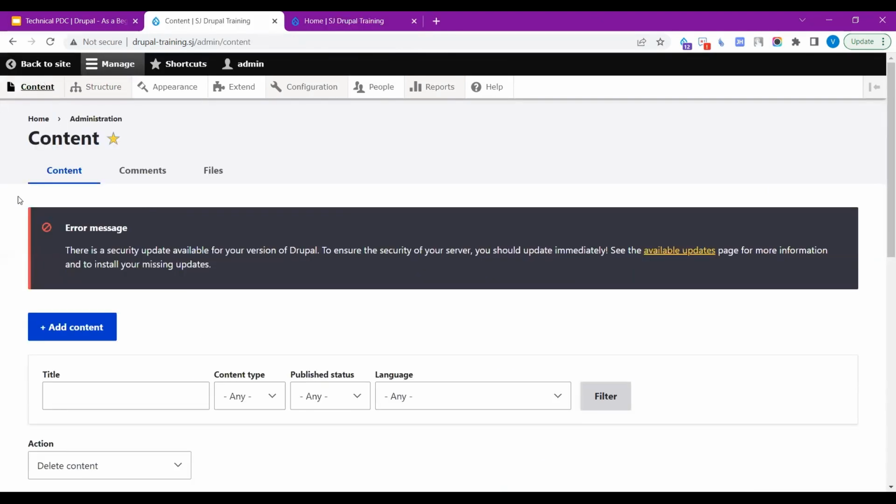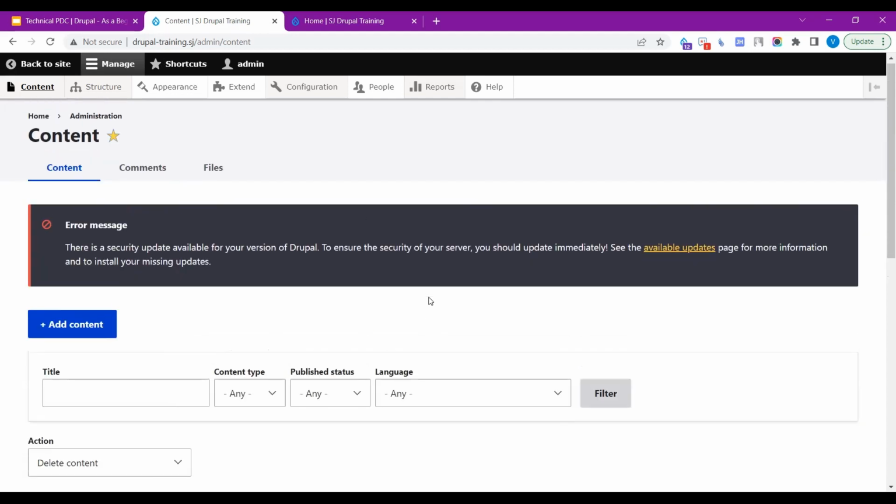As I was explaining about the security release, when I installed this site on this system, it was using a particular version of Drupal. Now there is a newer version or a security update that has been released. In such cases, on every page of this administrative site, when you log into the admin, this message is displayed, suggesting that there's a security update available and I should immediately update this Drupal site. So these are some of the security features that Drupal provides.